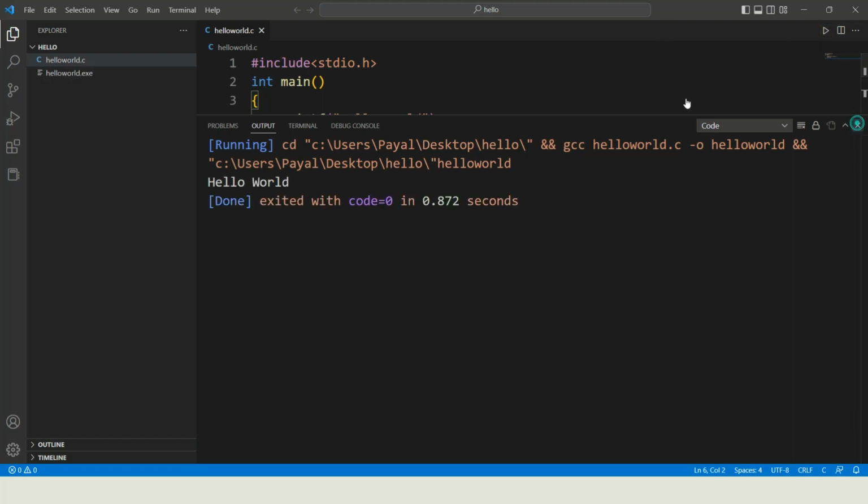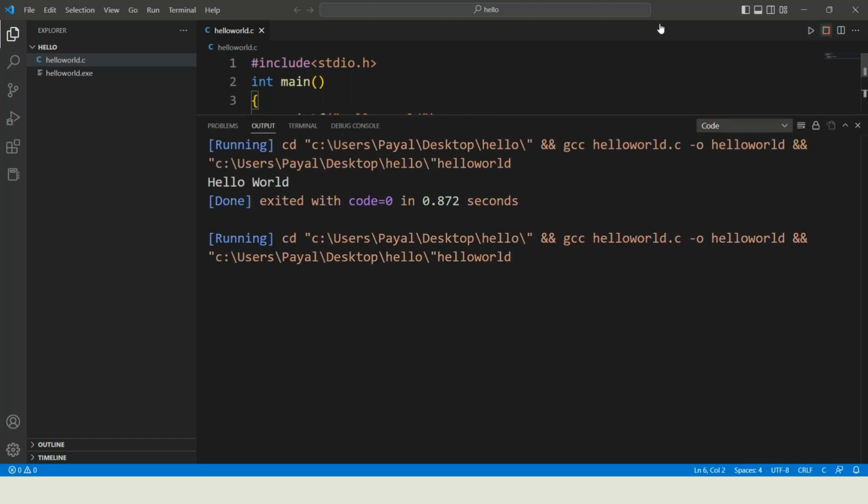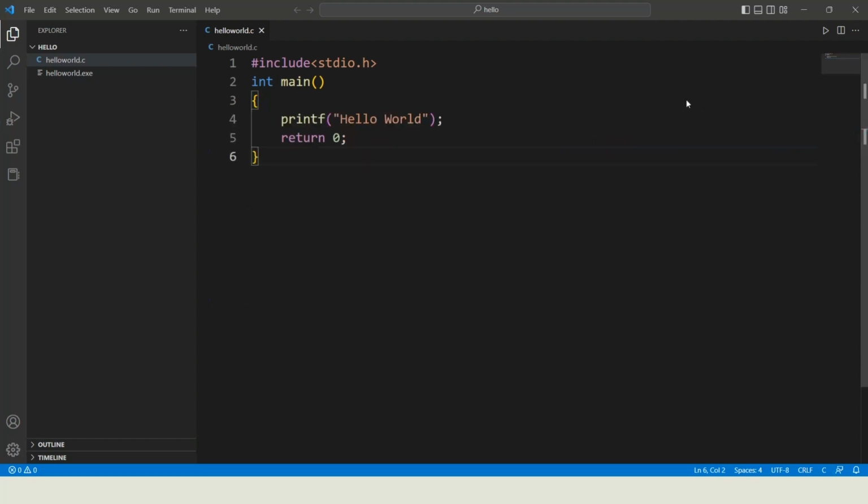Okay, you can see I have restarted this Visual Studio. Then once you click on this run code, or either you can type Control plus Alt plus N. Once you click on this, you will get this screen and you will see the output here, hello world.